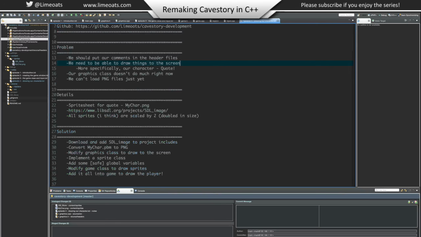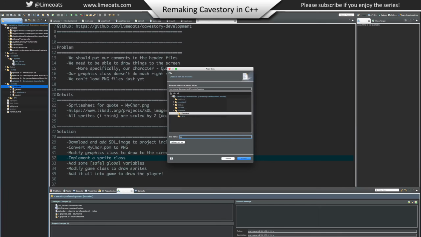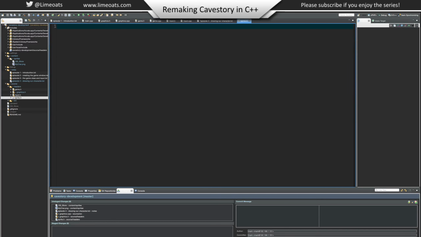So the next thing we need to do in our notes is implement a Sprite class. So let's do that. Let's go into our header files and create new file, sprite.h. Okay. And then we're going to put our header guards in. Okay. So class sprite.